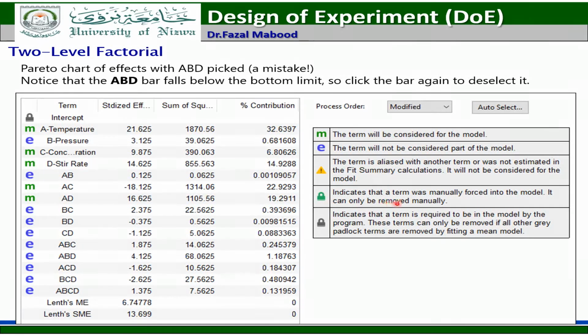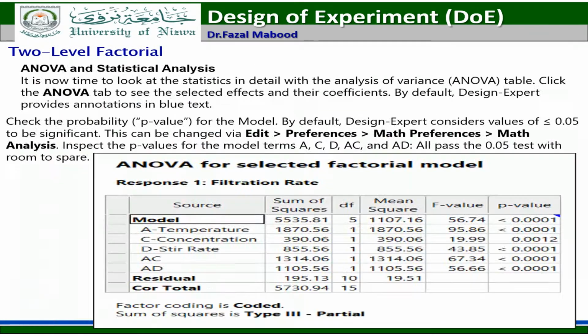After that, here you see, then you have to go to the ANOVA. Okay, and after ANOVA, we have to look at the p-value. This is the most important point. We have to search for it. The p-value should be less than 0.05. Okay, so those factors for which the p-value is less than 0.05, those are the important factors. They show the main effect on the response.